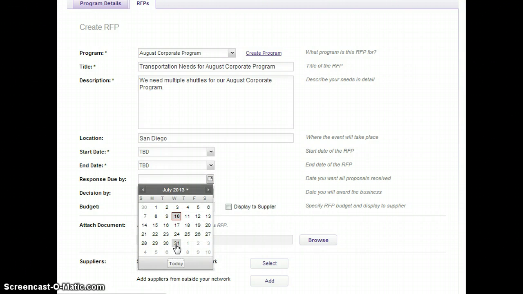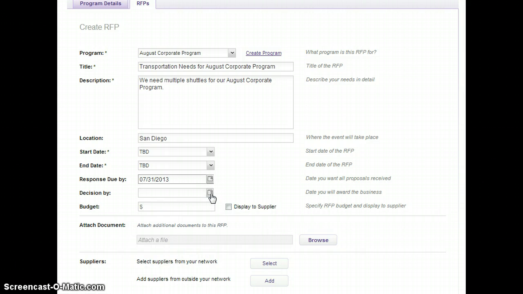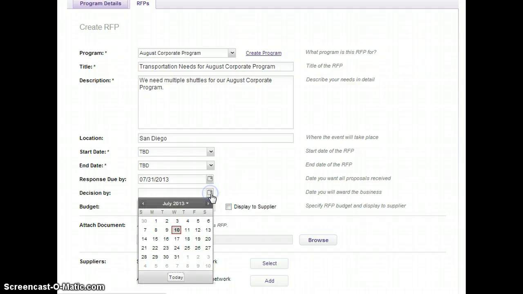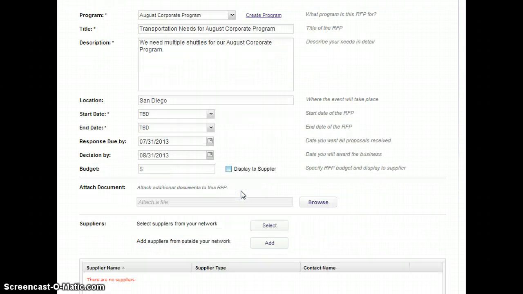So let's say this is due at the end of the month, and there's also this decision by field, meaning the estimated date that you think your company will decide who will be awarded this program. So let's say we're going to do that by the end of August. There's a budget field here as well, so you can put in the budget for this portion of the program.